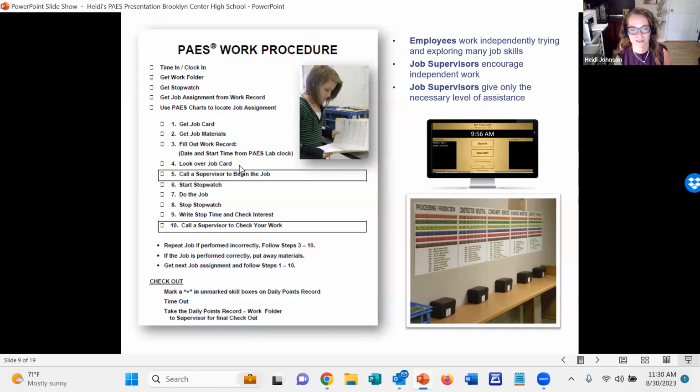When they get to step 5, they're going to call their job supervisor. If you ever go into a PAES lab, you'll hear the employees call out "supervisor," and you'll hear any supervisor say, "I will be with you in a minute." That is something that we train in PAES. It's kind of the PAES way. We want employees to be able to practice their patience and wait for their job supervisor.